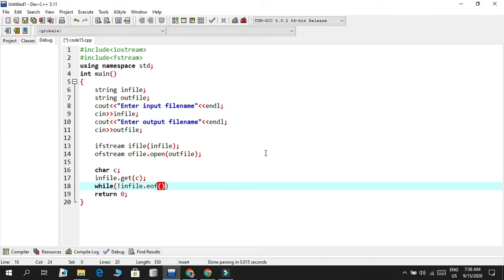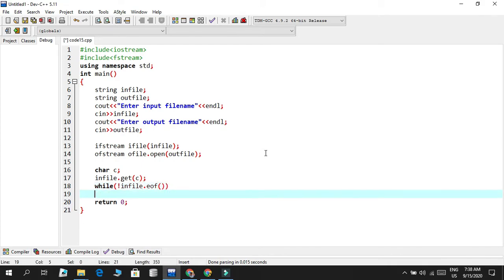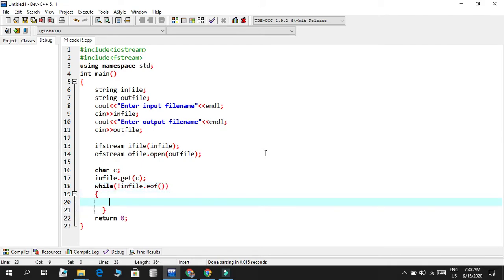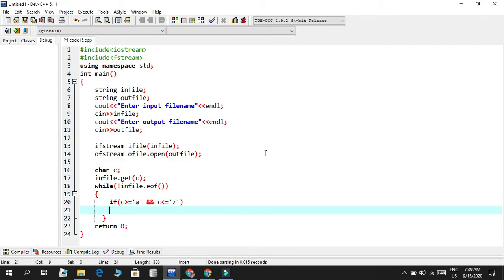Now EOF function also stands for end of file. So if the end of file marker didn't appear, this is what the code is basically saying. So what do you want me to do? I'll say an if condition, and because we want capital letters, we'll say if the character is greater than or equal to A, and the character is less than or equal to Z, small z, okay?